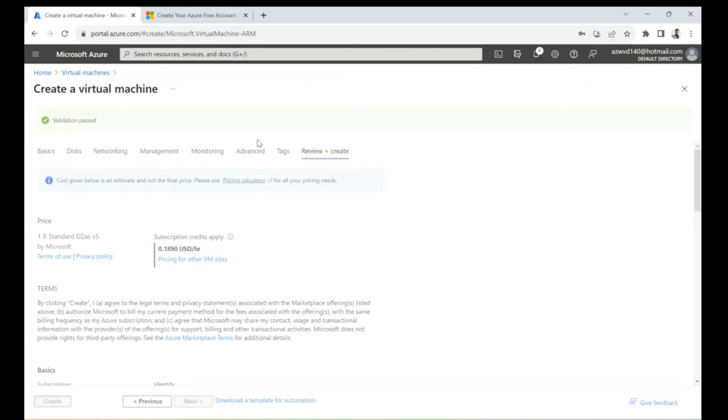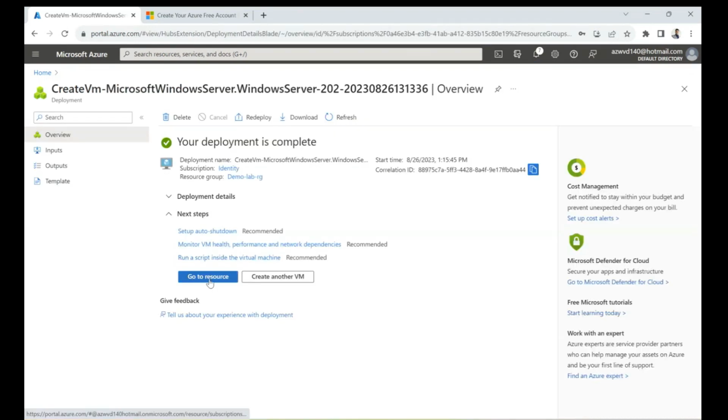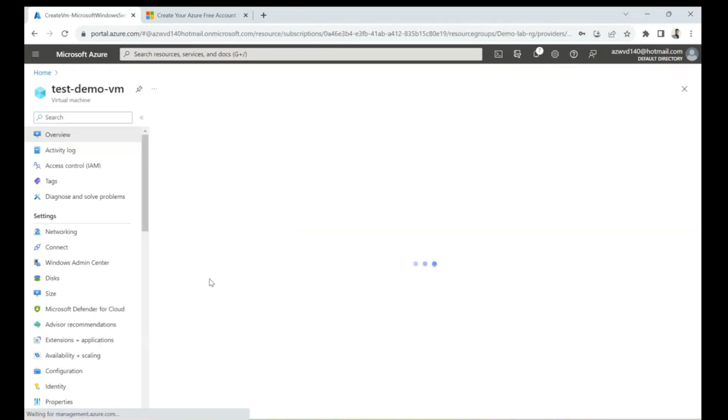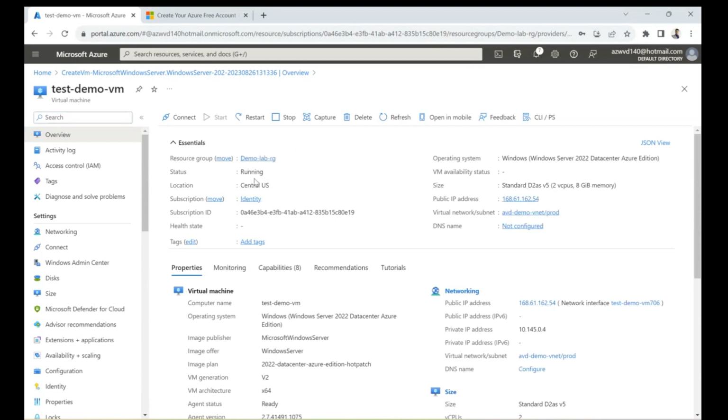This will review and let us know if there is any issue with the inputs we have provided. Otherwise, it will create the VM. So see, it is creating the VM. It will take another 1 minute. The VM is created. Let's go to the resource. This is my VM. It is up and running.